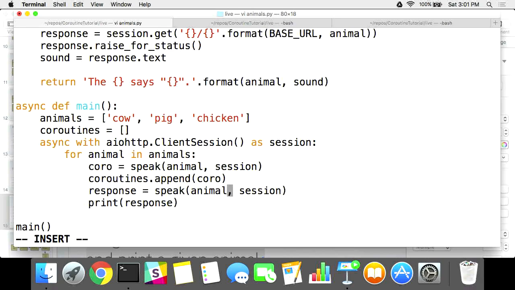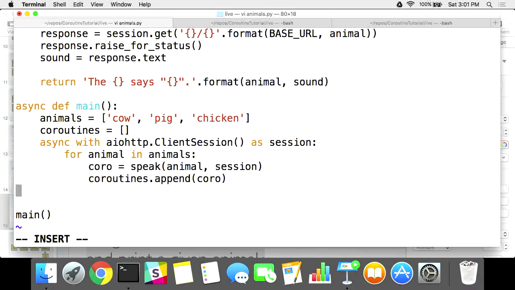You could use a list comprehension. I decided not to, just to keep things simple in terms of syntax. Okay, and then we'll run all those coroutines concurrently. And to pass a list, you don't pass a list together, you pass several arguments, so we'll use the splat.